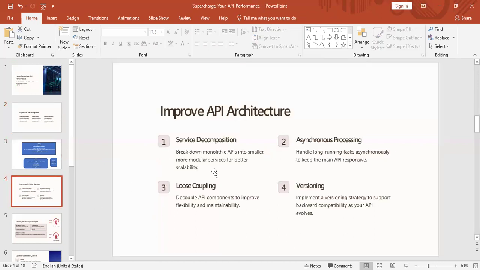Next, we are going to see service decomposition. Break down monolith API into smaller, more modular services for better scalability. What this means is, suppose our application is monolithic, which contains all the services and functionalities. Account is there, order is there, notification is there. These all services we have configured in only one application. So we can modularize those services for better scalability.